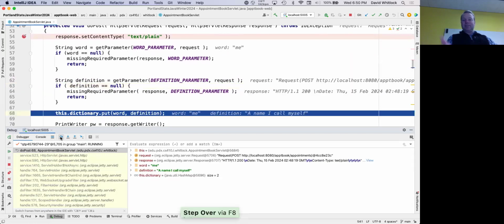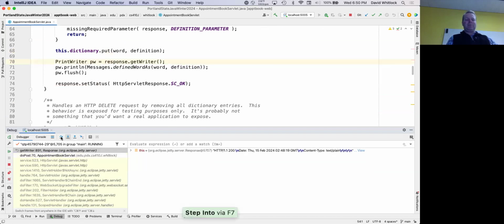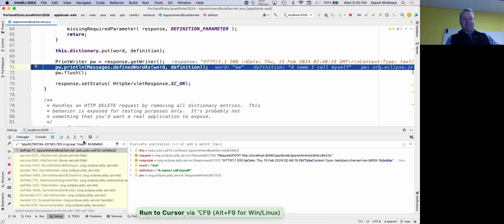And so then what does it do? It actually does some application stuff. It puts the word and the definition into the dictionary. And then, it's going to write back this message, which is formatted as defined word as defined. It writes that back to the print writer. So there is a little bit of content that's sent back, which basically provides some context to the client about what happened.